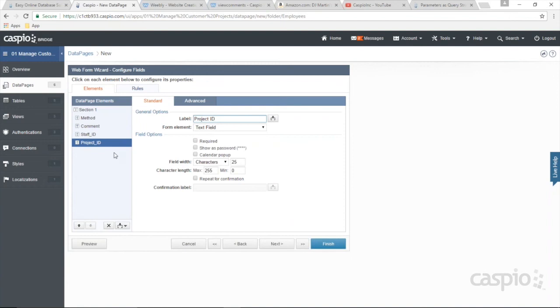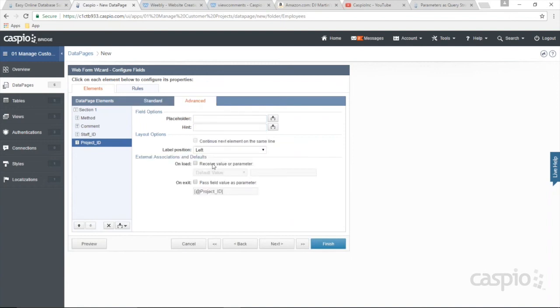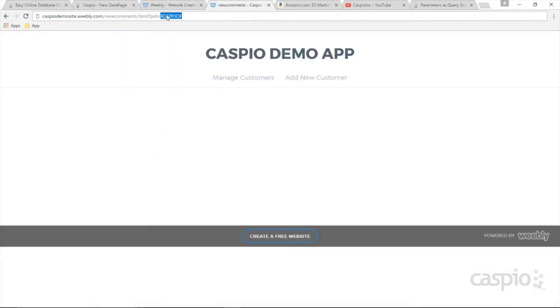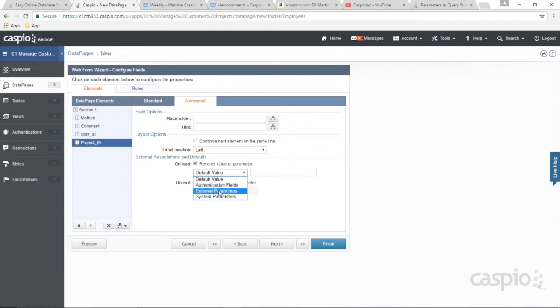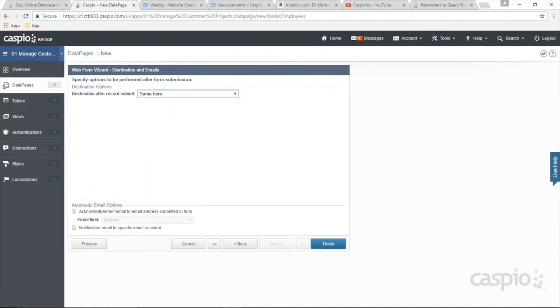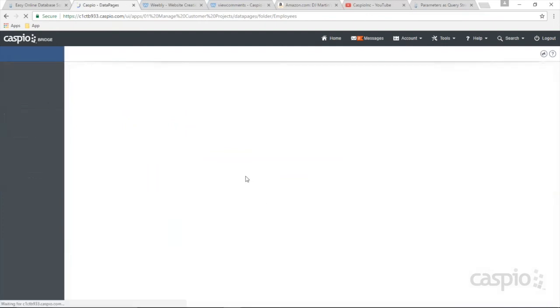And my project ID, which is what we learned a few minutes ago, we have to go to the Advanced tab, receive the value that's being passed in the URL, this value here, and we want to receive that externally, and we passed it as PID. And once again, I'm just going to refresh my comment form, hit finish, and let's go ahead and deploy this form to our website now.